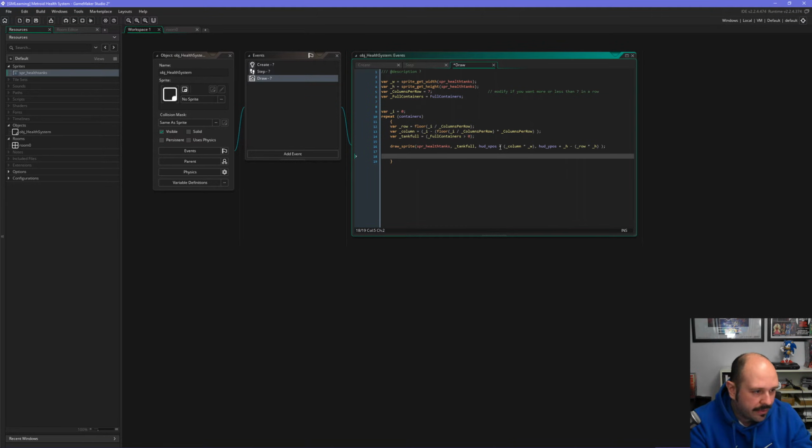And afterwards, we modify the full containers. We subtract 1 from that number and we add 1 to our incrementer so that the next time this runs, it has the updated values. Right, so that's for drawing the containers.